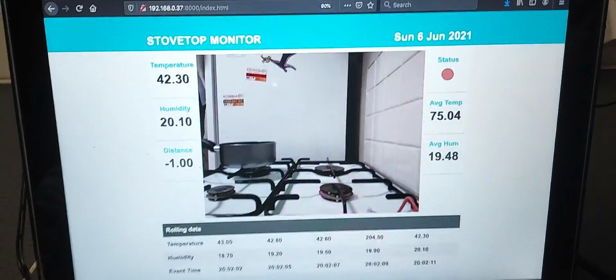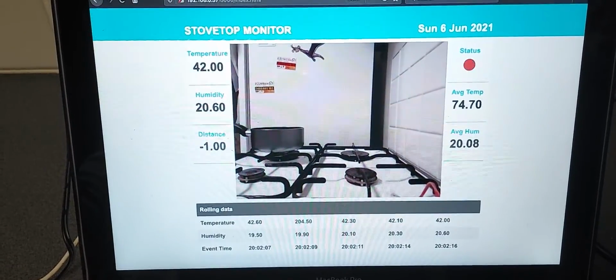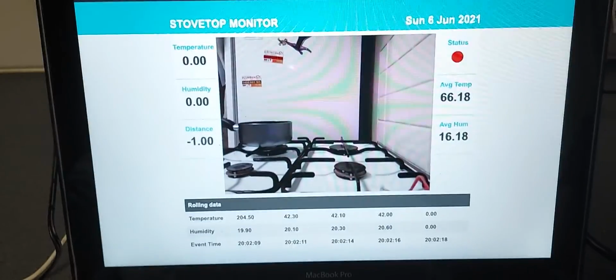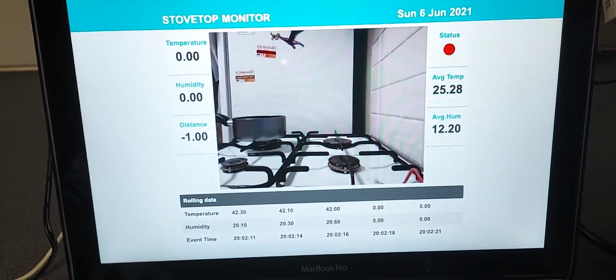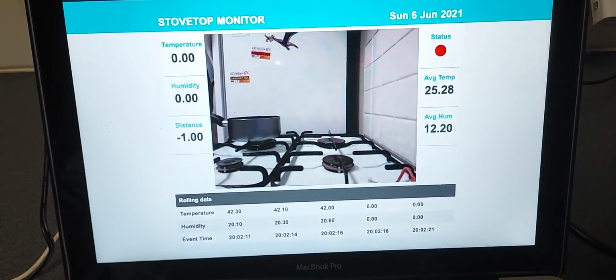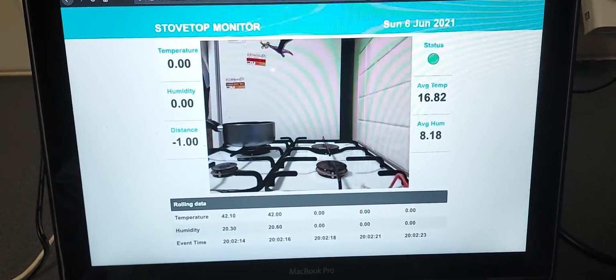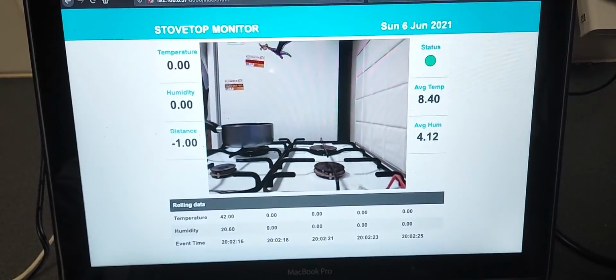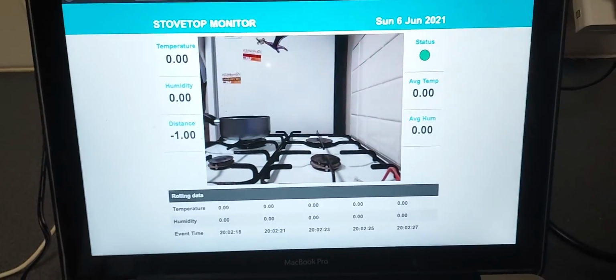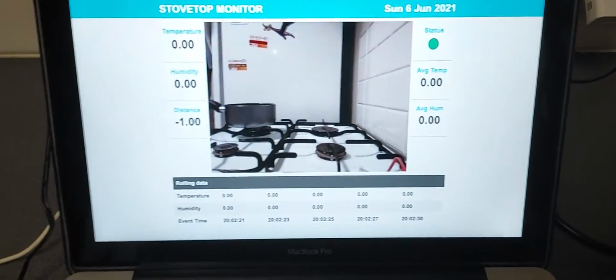So it appears that the buzzer isn't going to turn off as the average temperature hasn't fallen as rapidly as I hoped. But hopefully this gives you an example of the project. And I hope you enjoyed that. Actually, as I spoke, the temperature has now fallen.